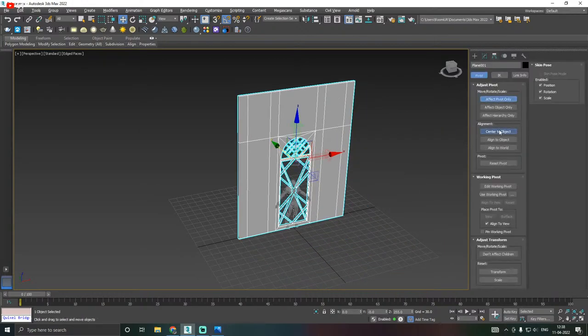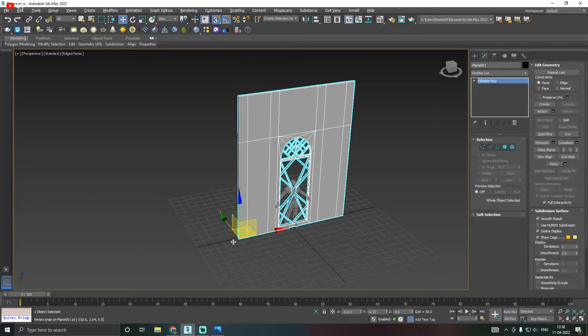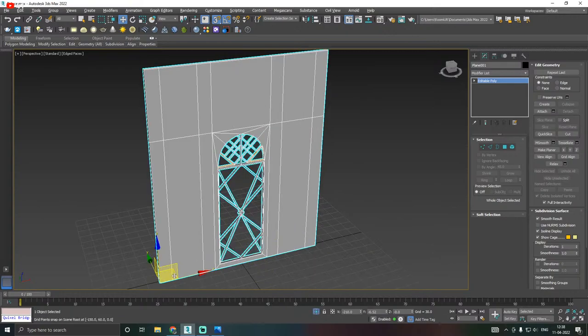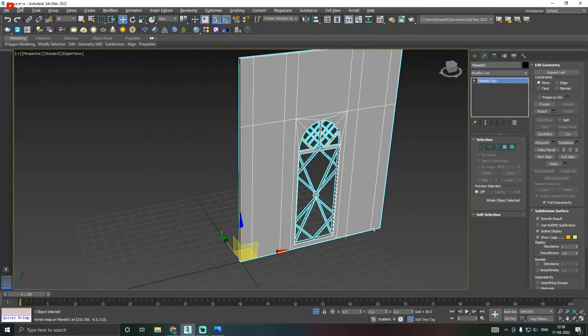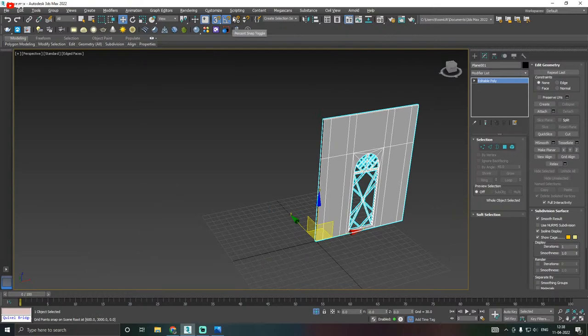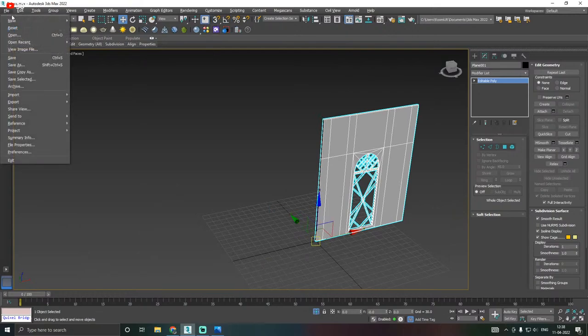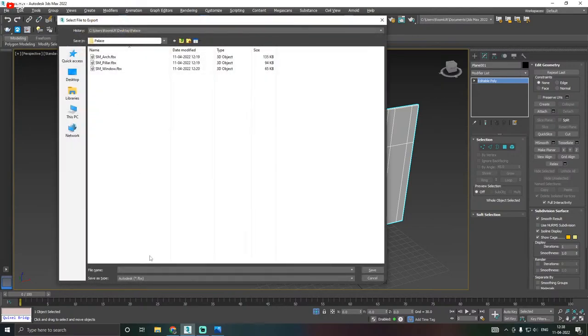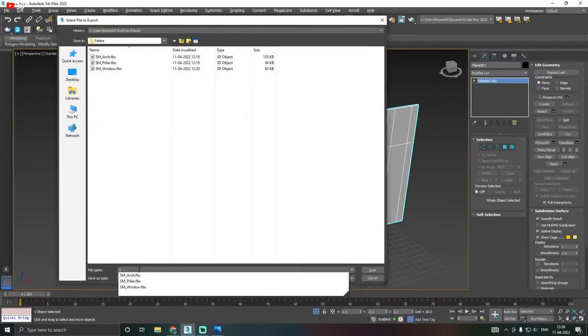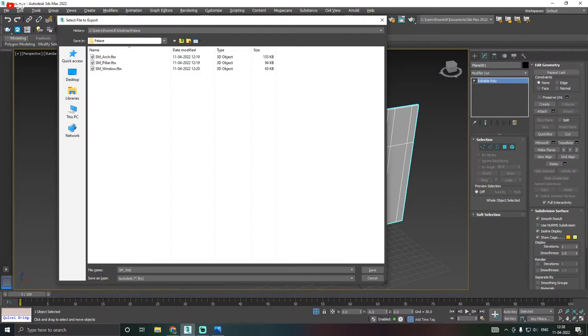I'm gonna change the pivot also like this, and I'm gonna move it to the center of the grid. Then I will export. Okay, export to our Unreal Engine. Okay, SM wall, not wall, SM wall 1.